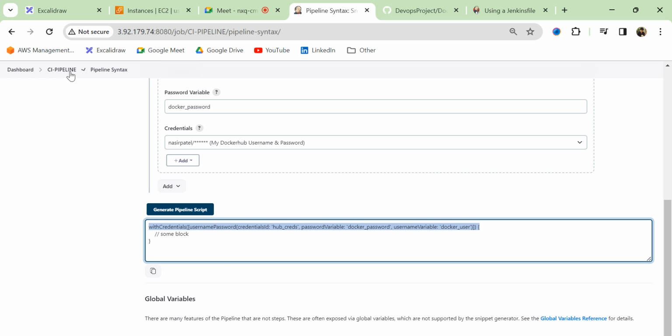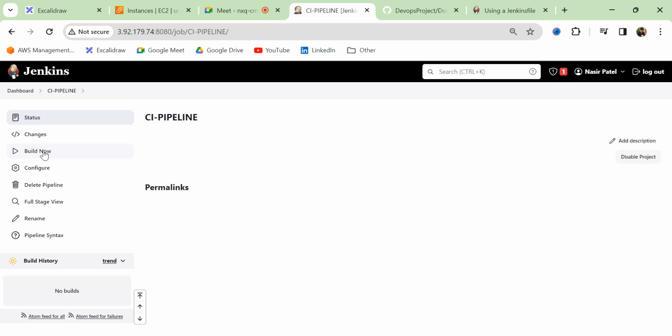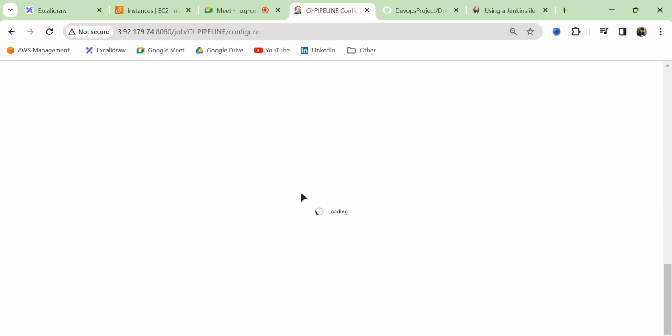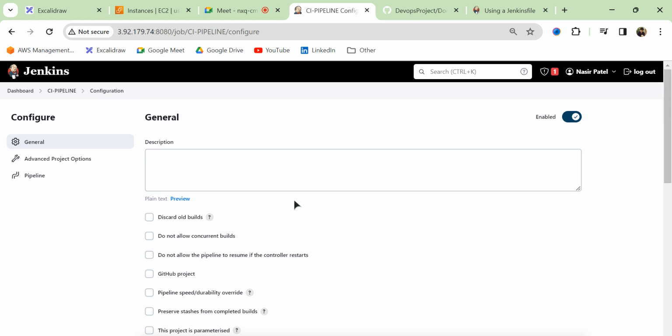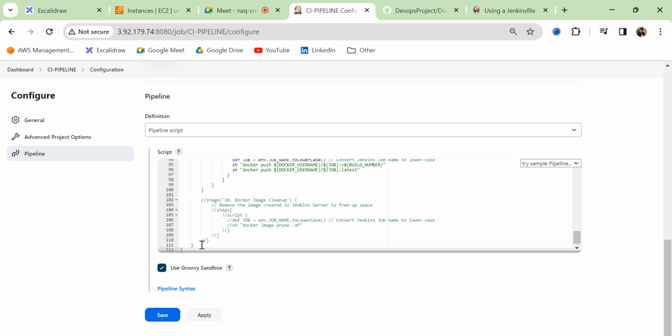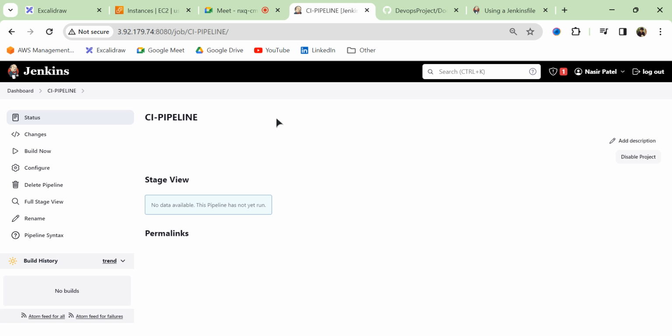Just copy this entire script, go to your pipeline, go to your CI pipeline, and go to configure. Scroll down, paste the script at the bottom, and hit save. Now we will click on Build Now and see what happens. If we get any errors, we will resolve them one by one.